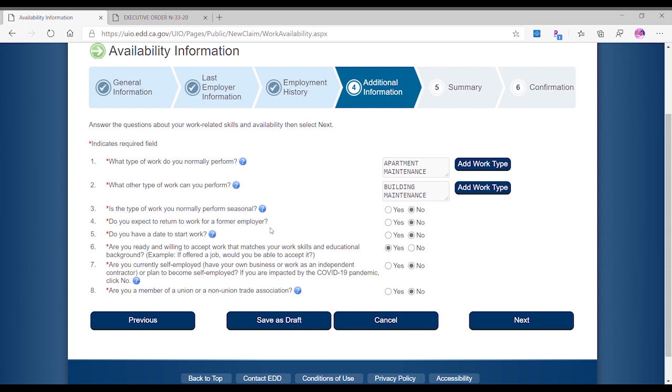Alrighty, so number 3, is the type of work you normally perform seasonal? No, it's year long, right? So this doesn't end season by season. It's the same job all year long. Number 4, do you expect to return to work for a former employer? You select no, we're not going back because COVID-19 is still going on. The pandemic is dangerous. There's too much risk to go outside. We have to wear masks. We can't be in close contact.